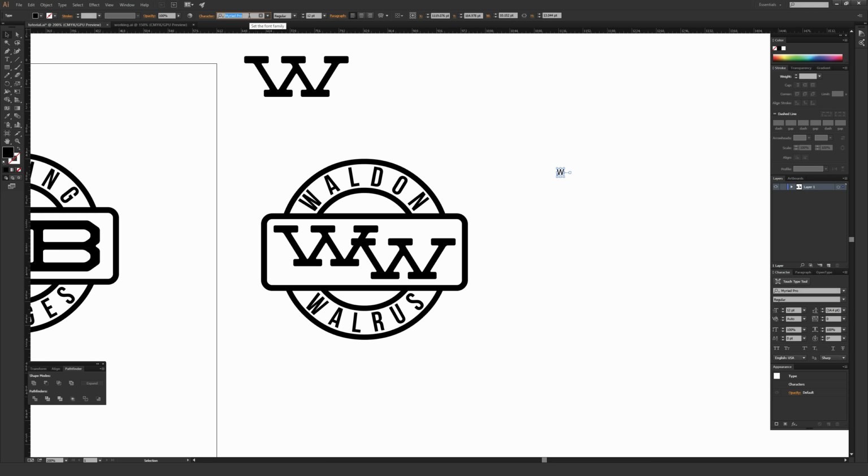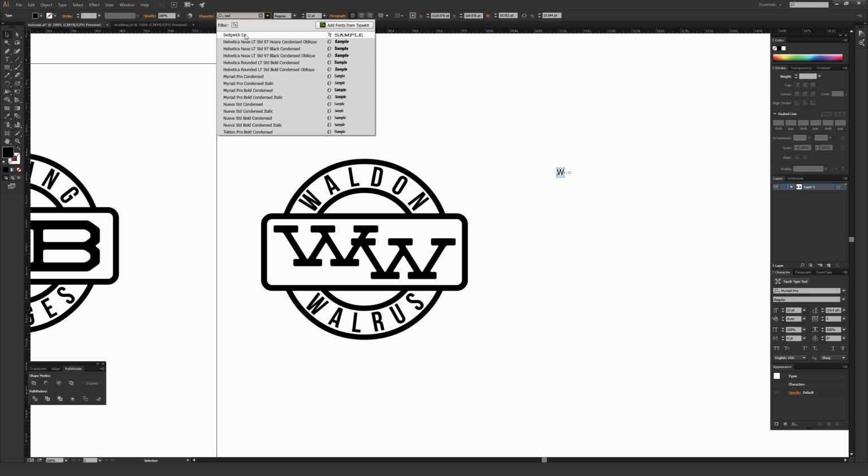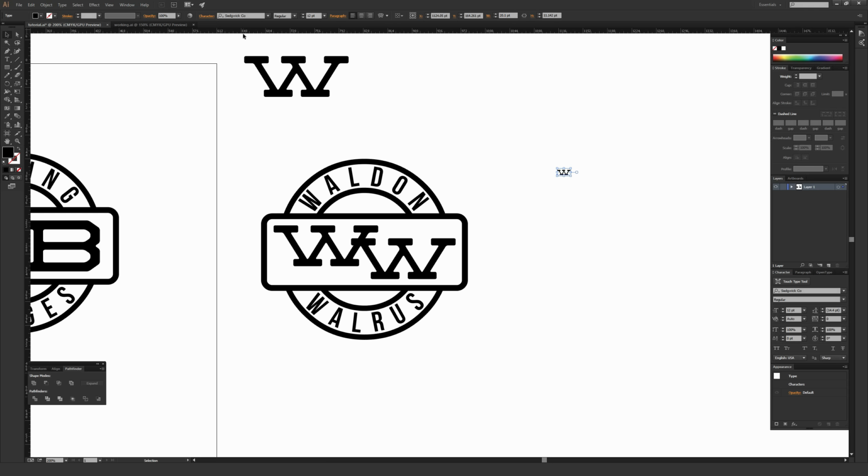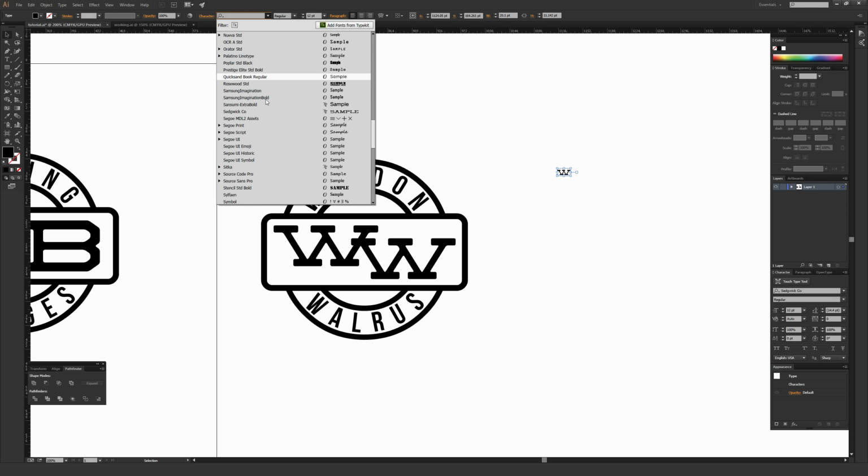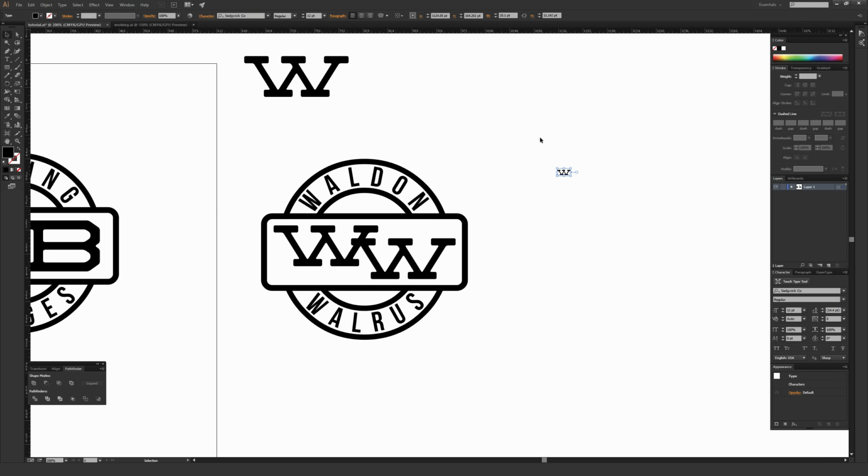I'm just going to click that so it highlights it and start typing Sedgwick, so S-E-D, and that'll automatically bring up a little search window where I can just click on that font and it will automatically apply. Alternatively, you can use the drop down if you want to, but I find using the little search window up here is just a little bit faster.